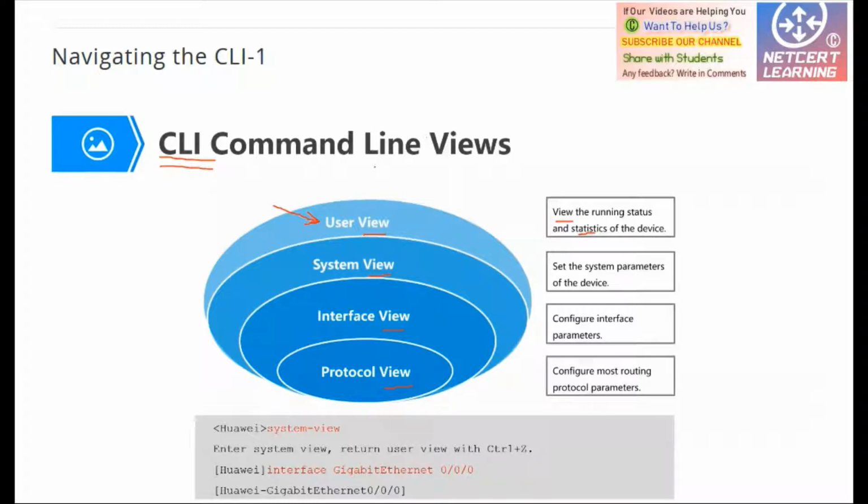Another mode is the system view, which has a higher privilege. In the system view, you can configure the system parameters. That means you can set parameters for the device, such as the IP address, the host name, and the time, and many other parameters. Of course, in this system view, you can also display.